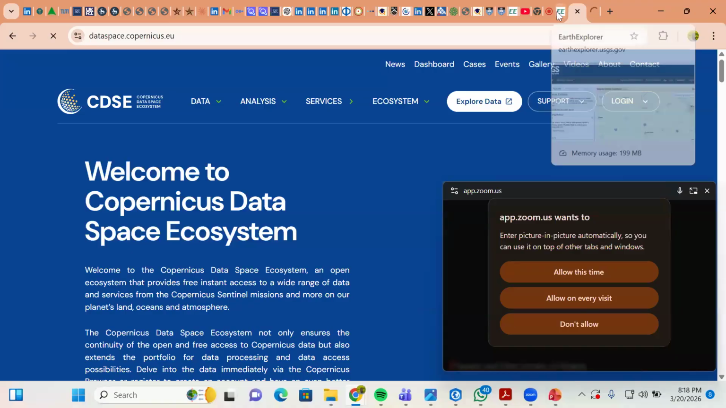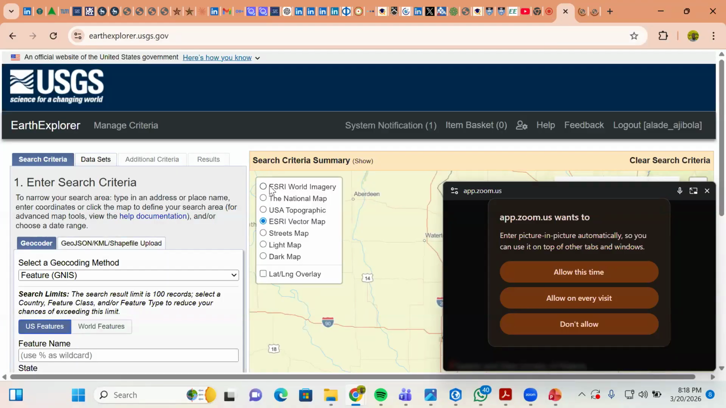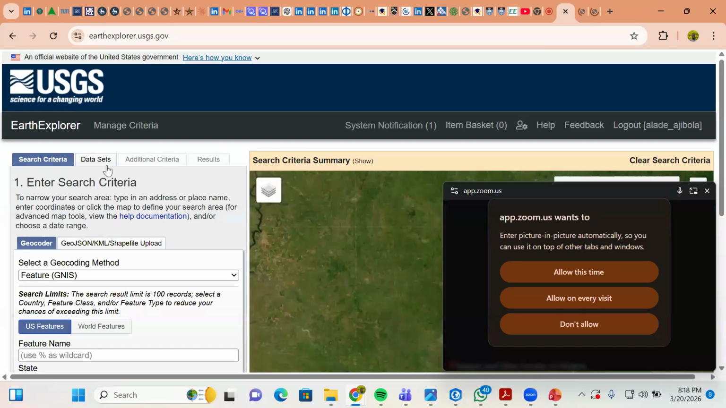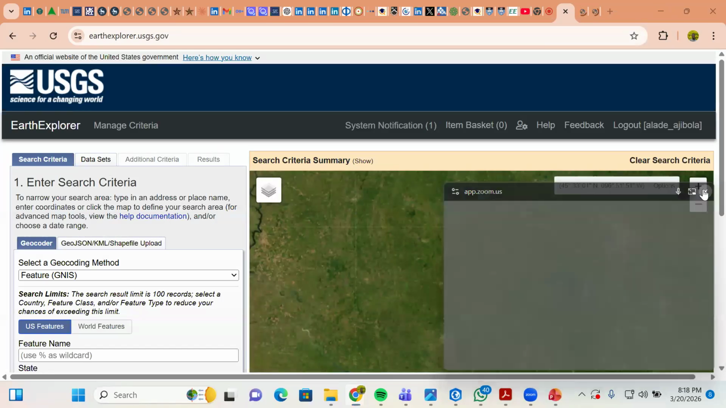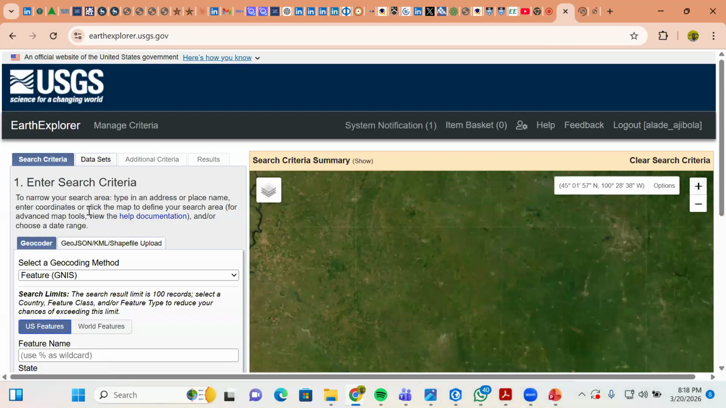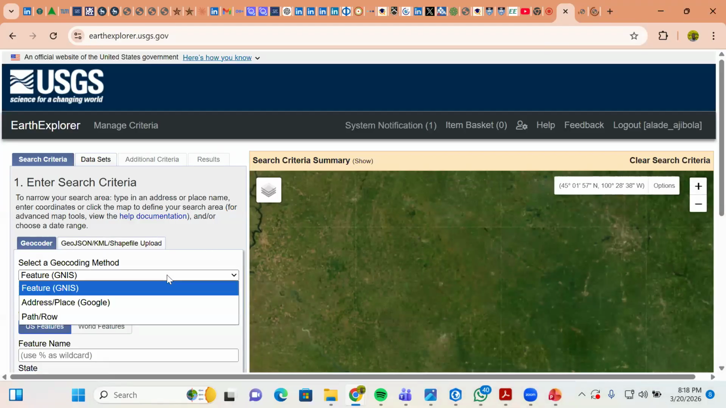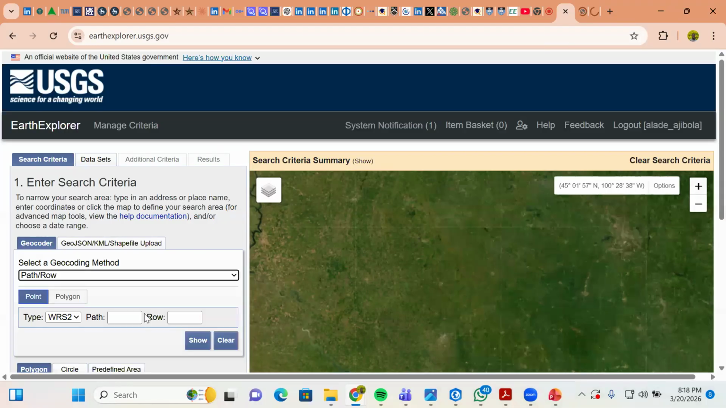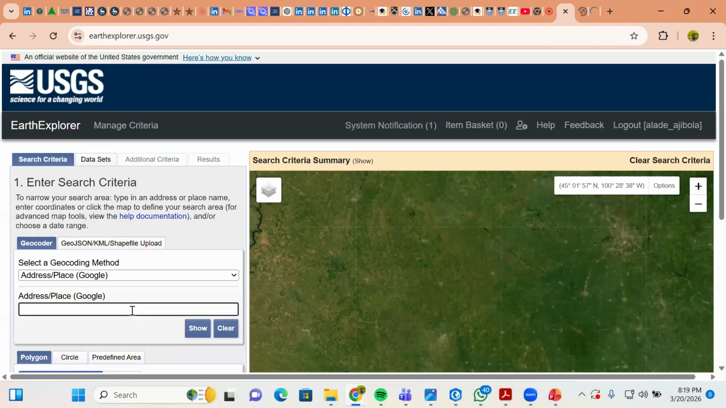The process is the same. We just come to this data layer and change it to ESRI World Imagery. Although I've already downloaded the data, I'm just showing how to download it. I can use the address method or the path/row method. Let me use the address method: any address you want anywhere in the world, just type it in. Let's say, for example, I need a place in Lagos, Nigeria.